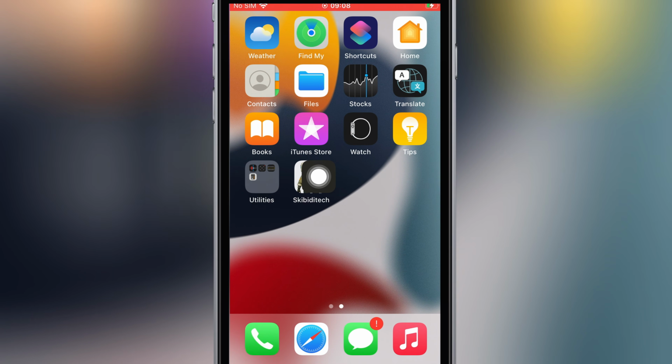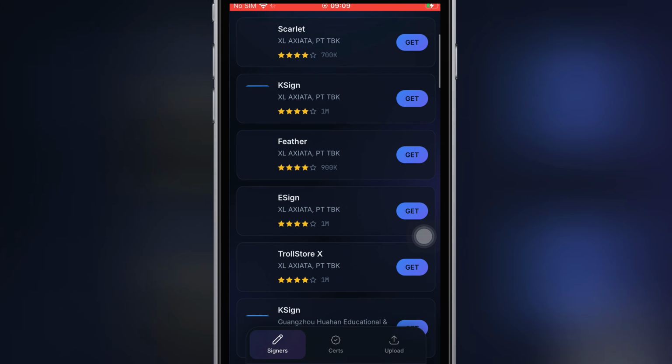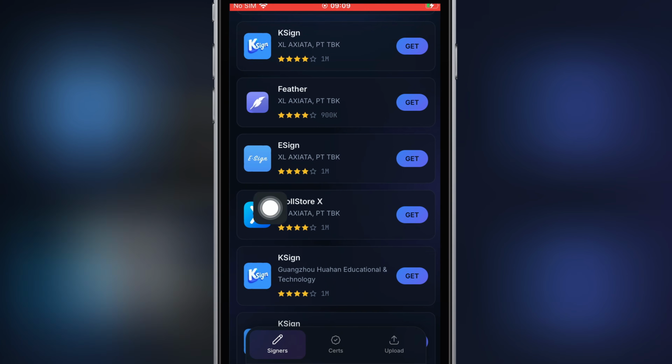Now you will see Skibbity Tech app on your iPhone home screen. Now open the Skibbity Tech app. Now scroll down, and then you will see Troll Installer X link. Simply hit on Get in front of Troll Installer X link, and then hit Install to install Troll Installer X in your iPhone.